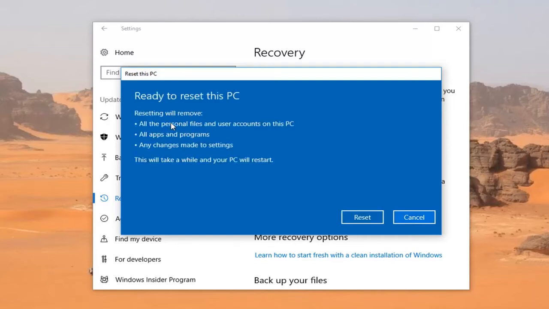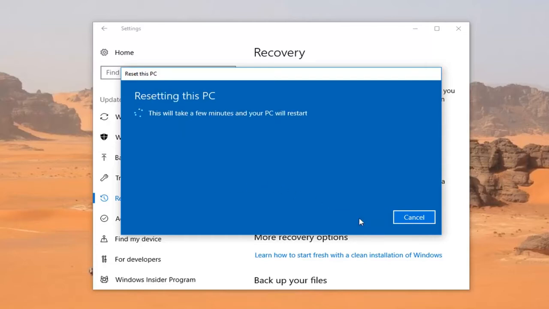So it's going to say this won't take long, and then we're going to have a final prompt here just to confirm that resetting will remove all personal files and user accounts on this PC, all apps and programs, and any changes made to settings. This will take a while, again, depending on your hardware specifications and how fast your computer is in general. So we're going to left click on reset here. This will take some time. Your computer will restart, so please be patient.